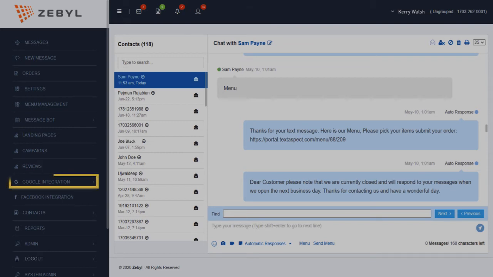Google Integration integrates with your Google account to sync calendar, reviews, and web page analytics. Facebook integration integrates with your Facebook account to sync Messenger messages and reviews. Again, please note that the latter two options also require additional subscriptions. Contacts takes you to the Contact Management Center. Reports displays account reports. Admin menu option takes you to the account administration area. And finally, Logout logs you out of the portal.